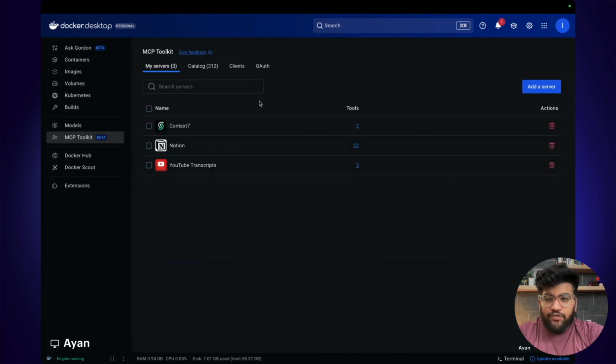For example, I have downloaded the Notion MCP server, which helps me to interact with my Notion work pages. There is a YouTube transcript MCP server, which allows me to download the transcript for any video URL I pass. And Context 7 is basically the documentation for all the major programming frameworks and languages.